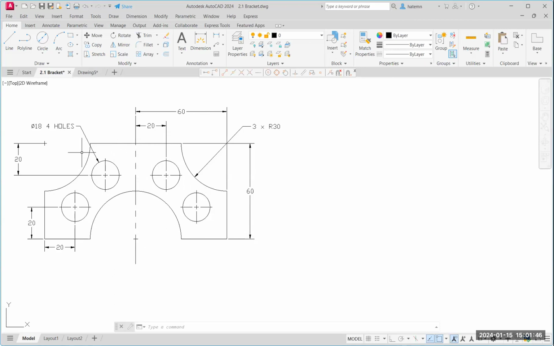And when I look at this item right here, I know that I have 3 items that have a radius of 30. So each one of these arcs here has a radius of 30. And then I also see that I have diameter 18, 4 holes, which means there are 4 holes that have a diameter 18. So each one of these holes doesn't have to be dimensioned because it shows us right there what it is. So what we're going to take a look at is I'm actually going to use a rectangle command to create this drawing.